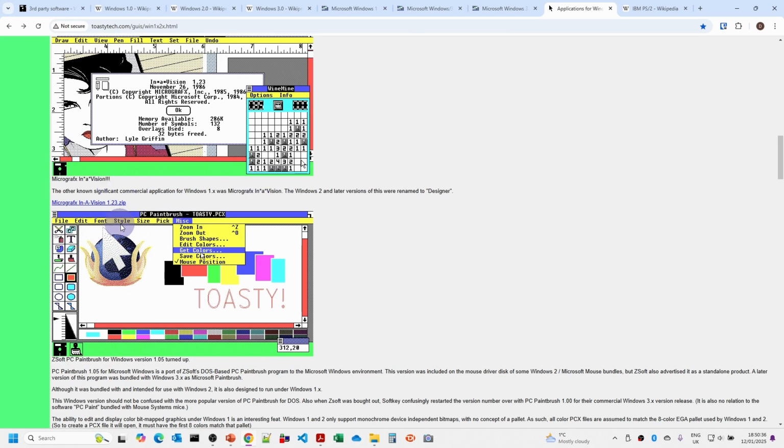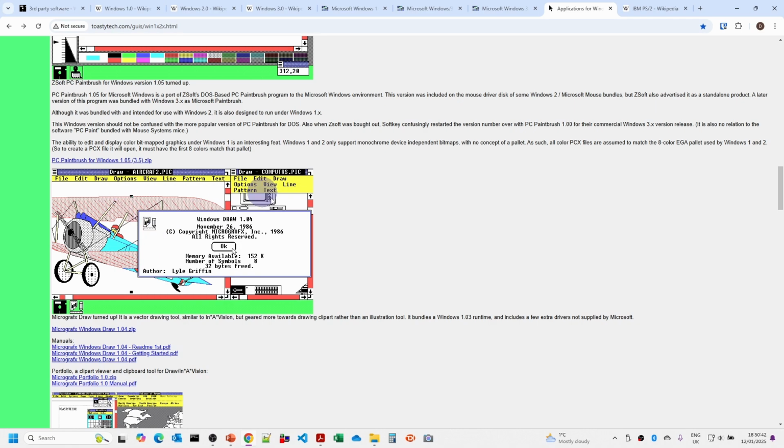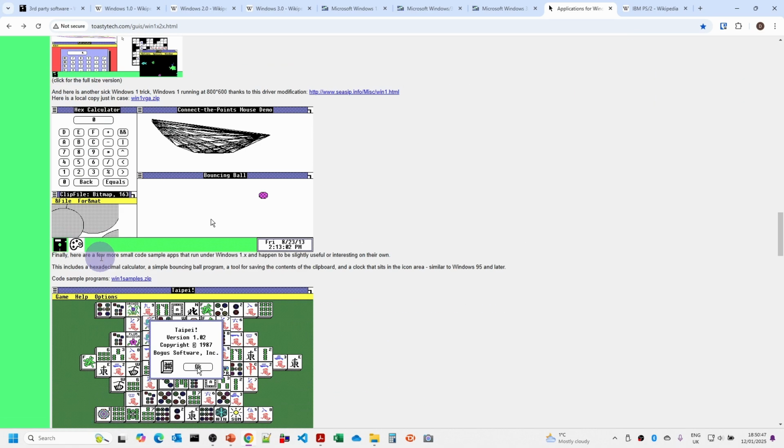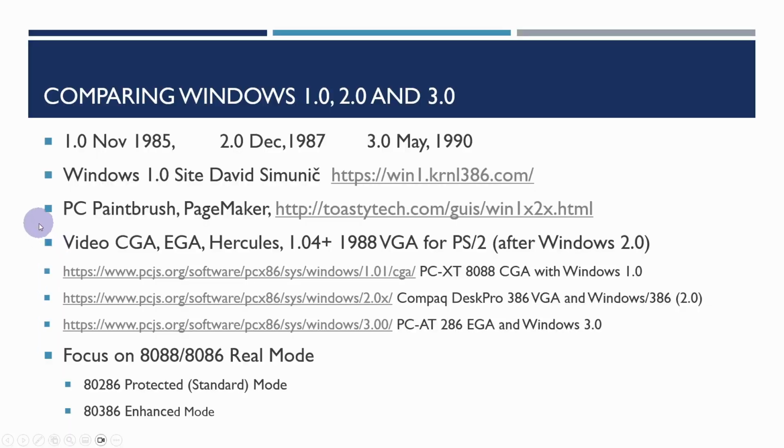In particular PC Paintbrush, I think a version of this ended up getting bundled with Windows 3, rebadged and bundled as Windows Paint. So there wasn't a lot of software available when Windows 1 came out. So you can see the PC Paintbrush, PageMaker.